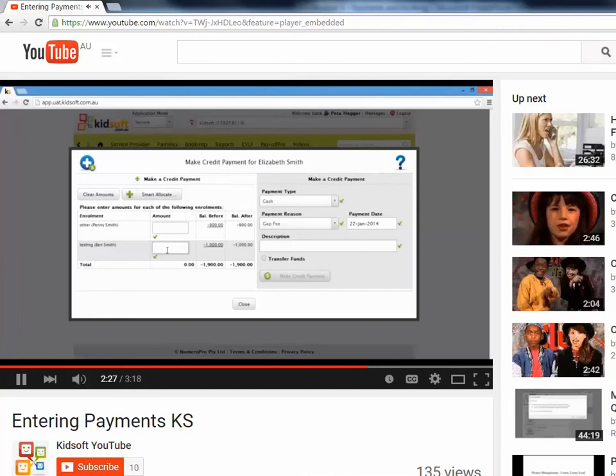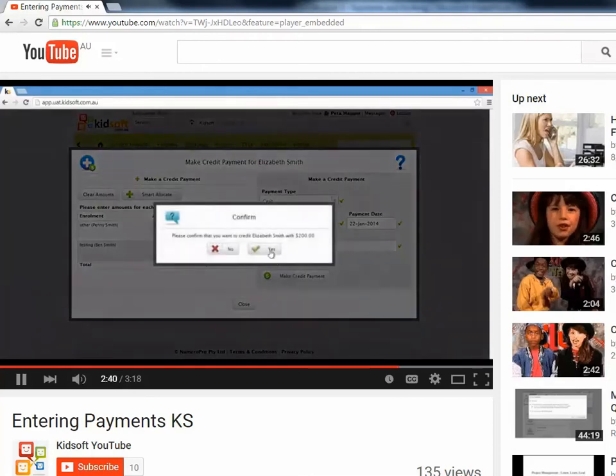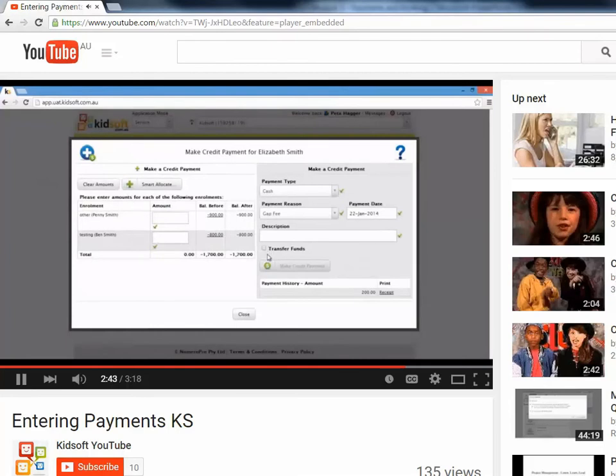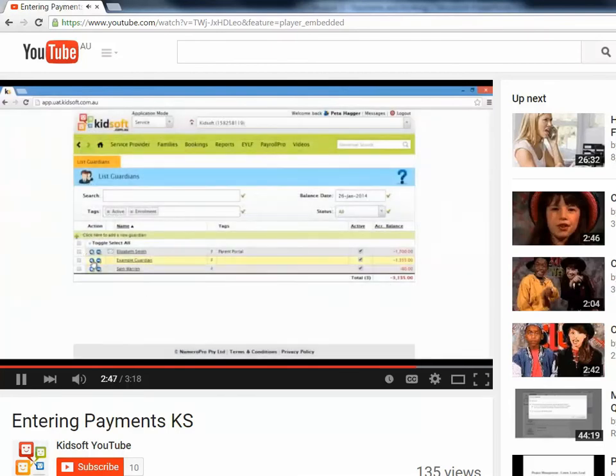I can go and type in, so if this time I'm wanting to apply $200 to Ben Smith's account, I can do that. It'll show the balance before the payment and the balance after the payment. And then you can fill in the details. So once you do that, confirm again. That'll take you back to the credit payment field. You can close that and then go and make payments for other guardians.